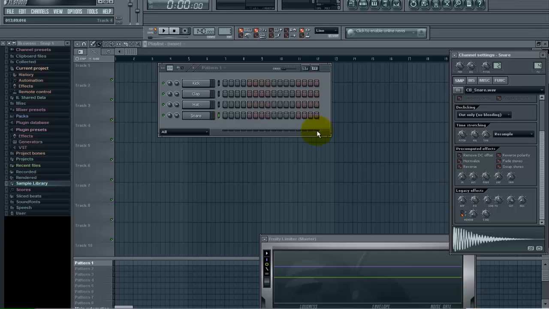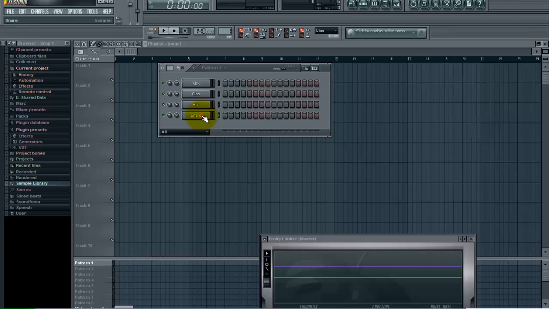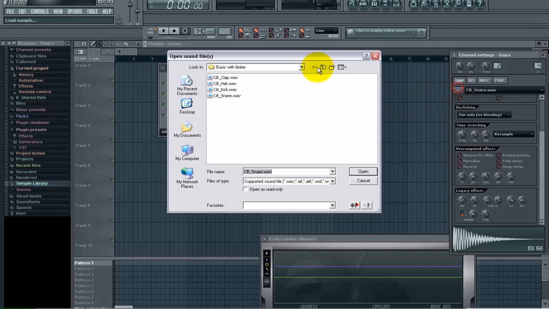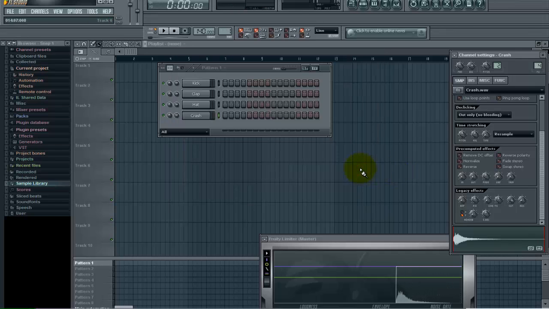The first thing I'm going to do is load up a crash cymbal that I have. And I will just navigate to that real quick and grab that. All right, so you can hear our crash cymbal right there. I'll click on it here so you can hear it again.